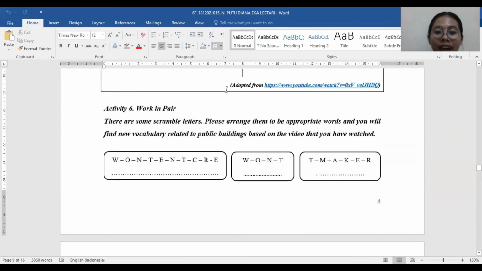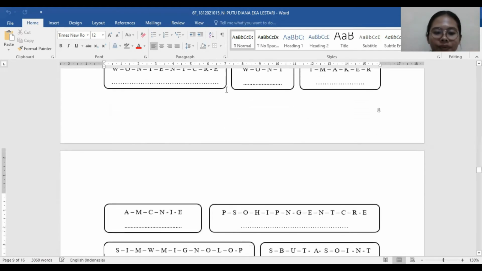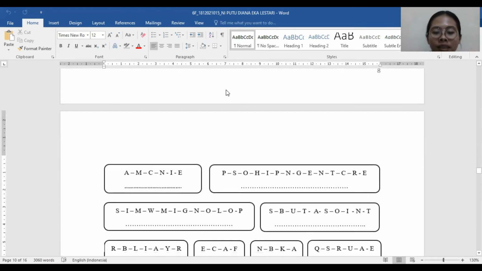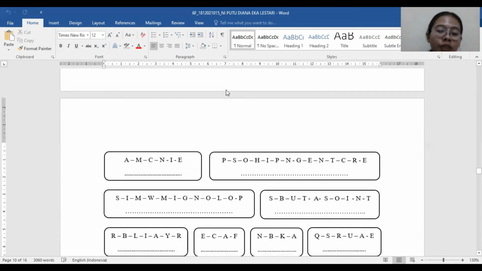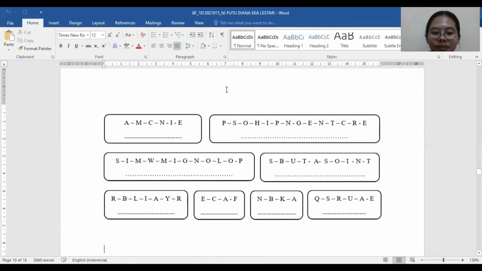Well, after they have the activity for listening to the video, then the next activity is a work in pair activity. So in this part, students have to work with their partner, and there are some scrambled letters which need to be arranged into appropriate words. So to finish this exercise, students can discuss with their partner. And the scrambled letters are related to the vocabularies about public buildings.